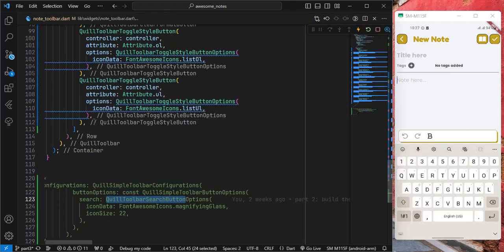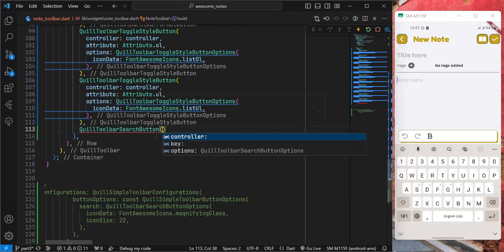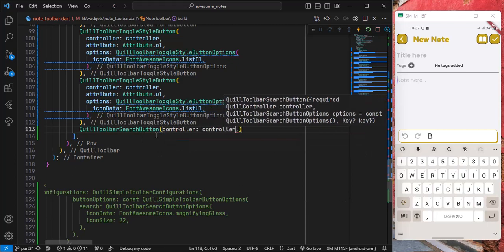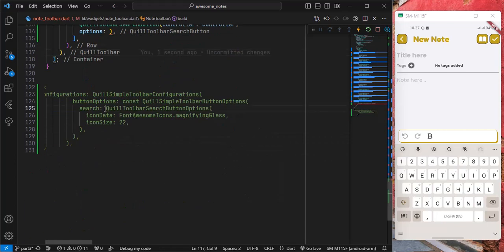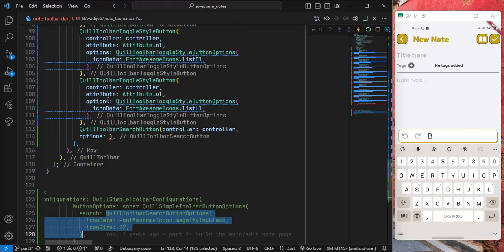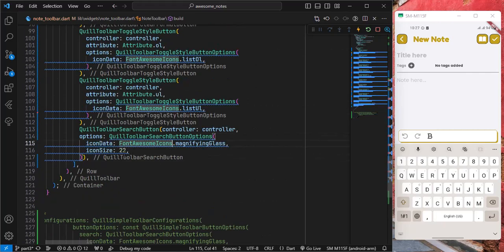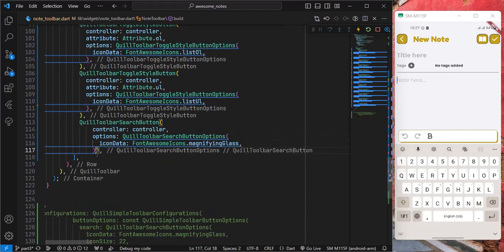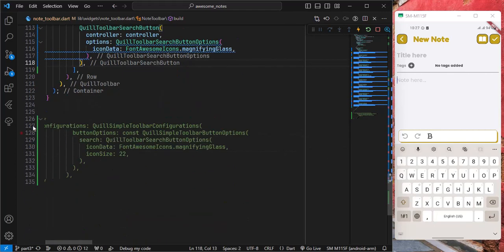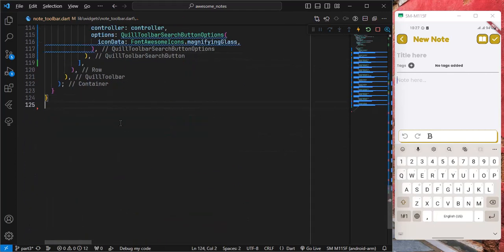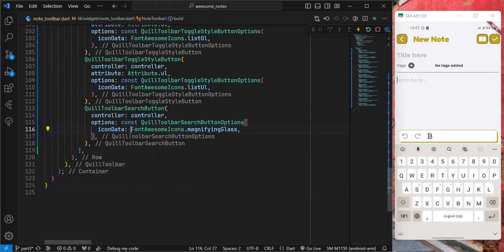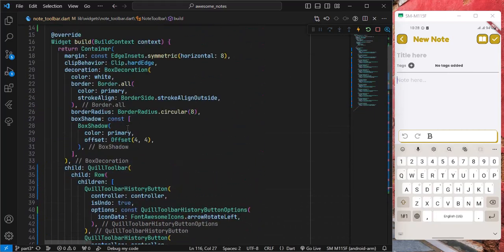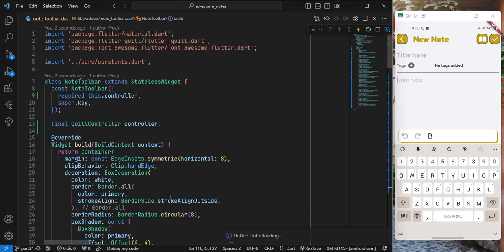Now these two buttons are also done, and the final one is going to be search button. So controller is going to be controller, and the options is going to be quill toolbar search button options. And I'll remove the icon size and add a comma in here, and also I can remove this one because we're done. And now I can add the consts, and let me hot reload this.